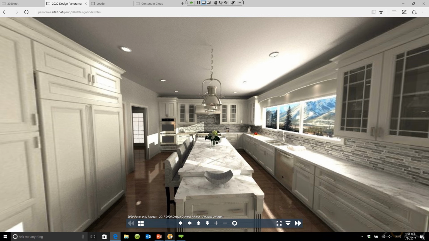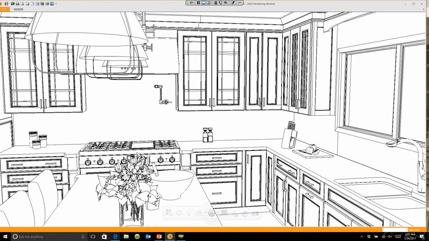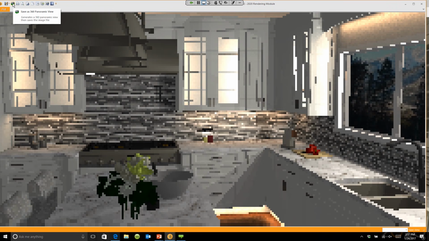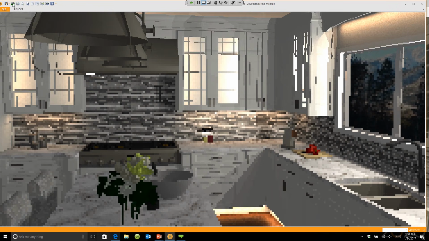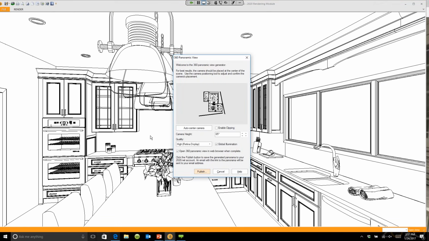So if you were in your 2020 perspective, this is the same exact kitchen. And if I clicked on the button right now, it would make this kitchen look as good as that image you just saw. There's a button right here that looks like a camera, and it's called Save as 360 Panorama. If you click on that in your perspective, it's going to ask you where to place the camera. I know it's a little bit small on your screen. There's a camera right here. You can move this camera anywhere you want in your drawing, and you can tell it what quality you want. I always say high retina display.